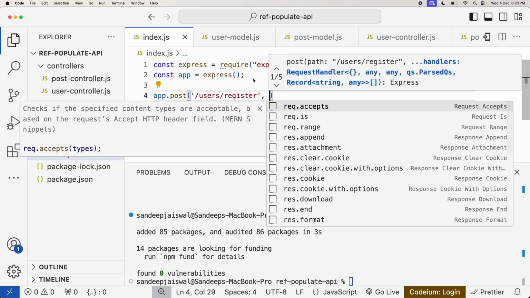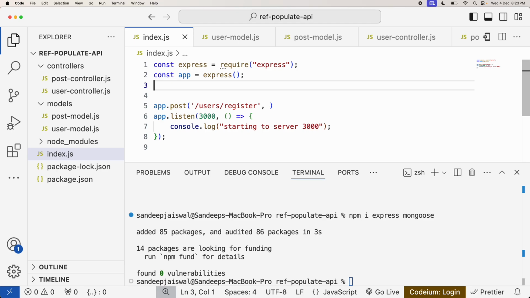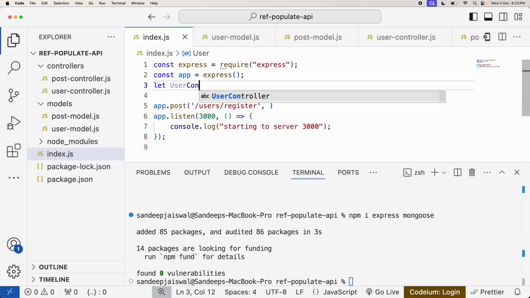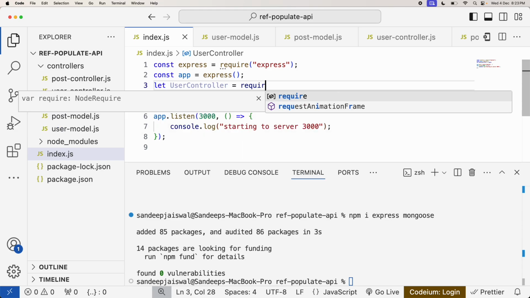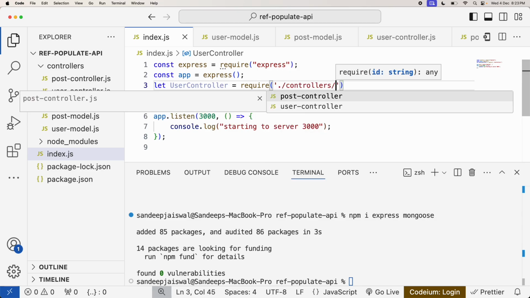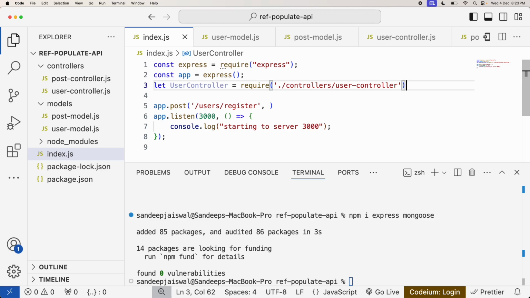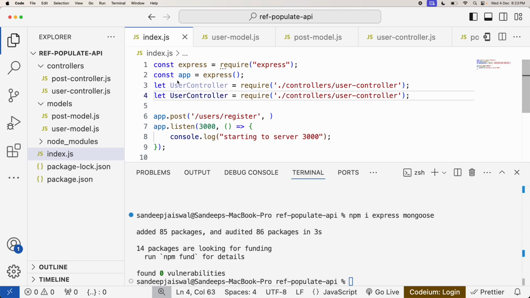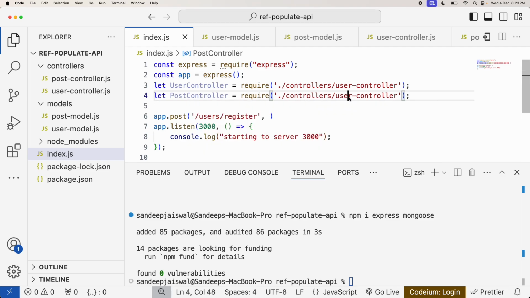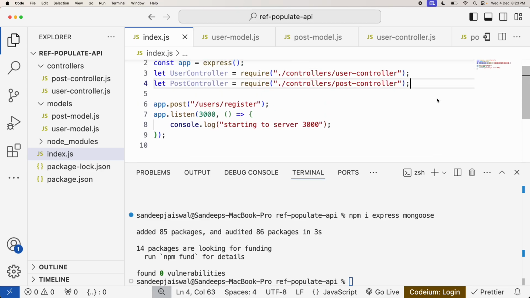So for that we are just going to let user controller equal to require. So it's in the index.js page, I wanted to access the controller, so dot slash is enough, controller slash user. Same way I'll just do for post controller. So I'll just change post. Okay, so let me create the first API.